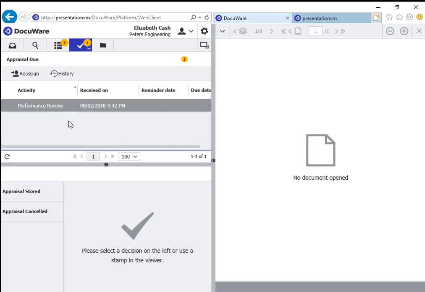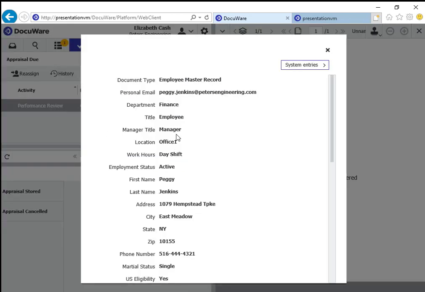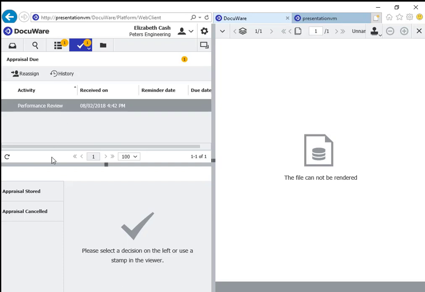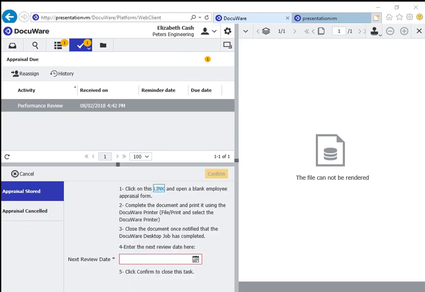It happens on a scheduled basis where certain values are interrogated by a workflow, and if the parameters fall into the right range, in this case, I've triggered this workflow to indicate that there is a performance review due for Peggy. So we need to go ahead and create a performance appraisal or cancel it, depending on what we choose to do. So from within this task, I have a choice.